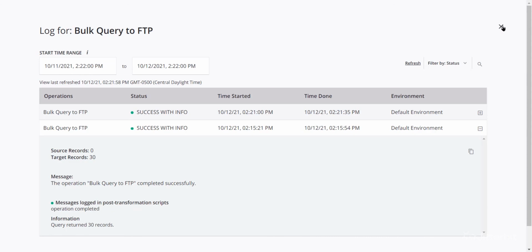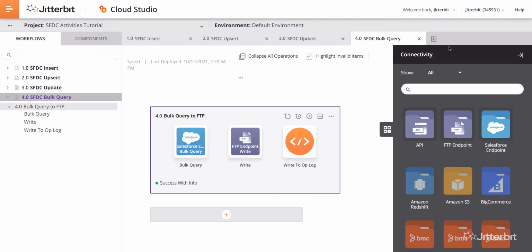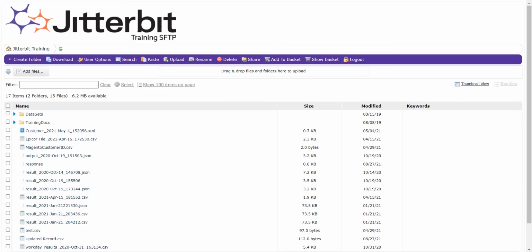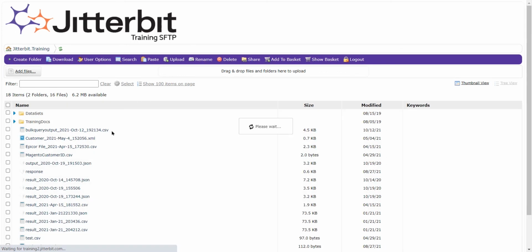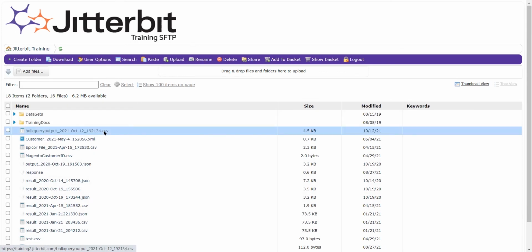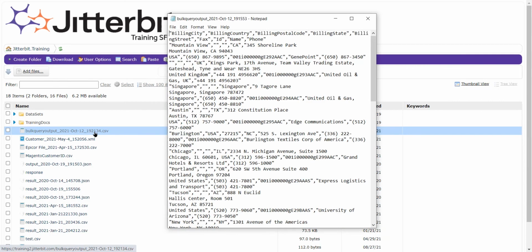All right, so now we can just jump over here to our FTP, do a quick refresh there, and we can see this bulk query output with the date, time variables there that we leveraged. Okay, and open that up and we can see that data right there.